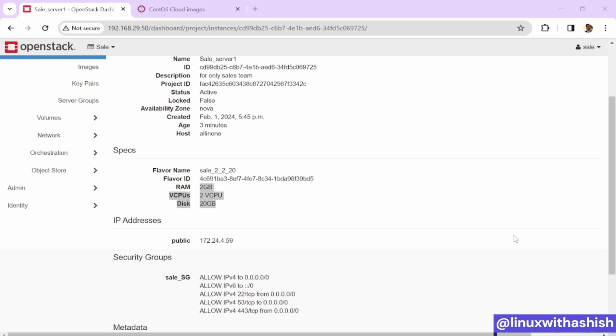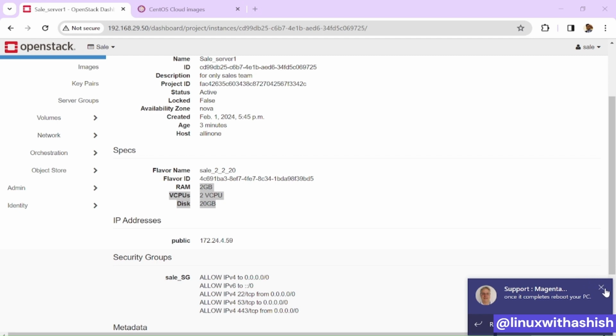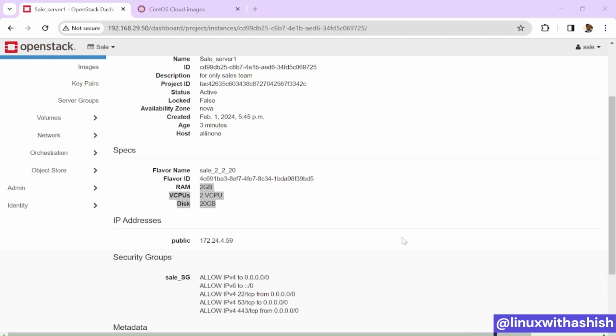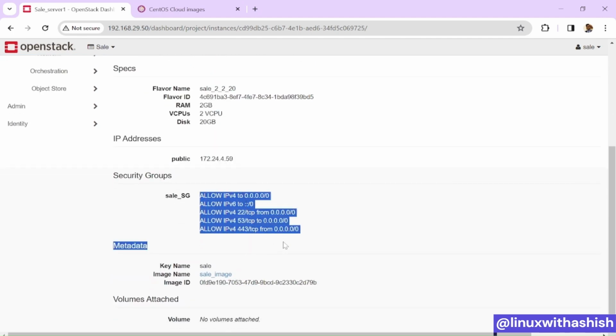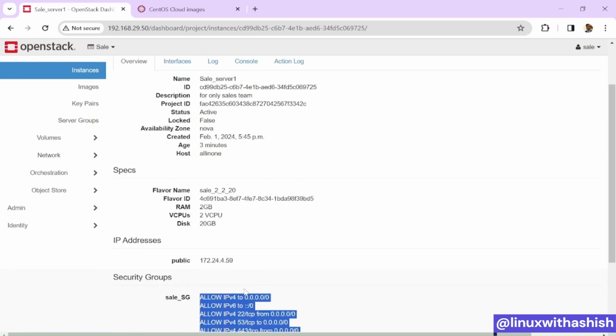So if anyone asks you to create a project, you create a user and you create all the resources, and then using those resources, you can create an instance. Then the IP address, you can use this one, the public one which we have used, the security group which we created is being used now. Key name and all this information.